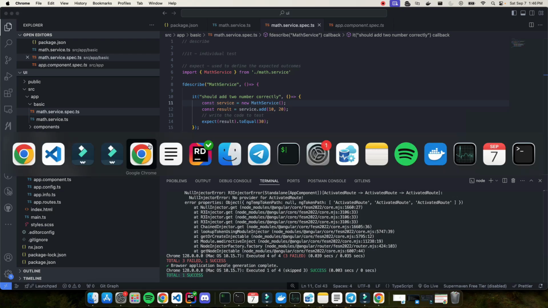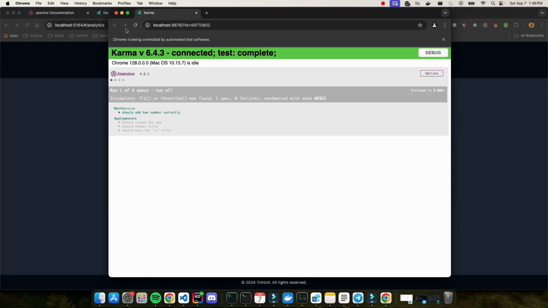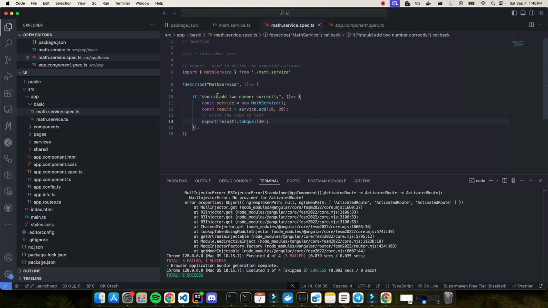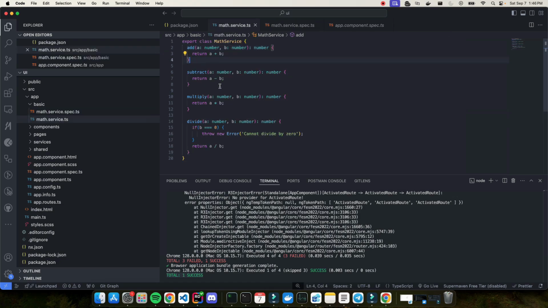If I go to the Chrome browser again and run it, can you see? I have a match service, and the description says it should add 2 numbers correctly, and it's in green, which means my test case passed. So I have covered the unit test cases for this particular function.